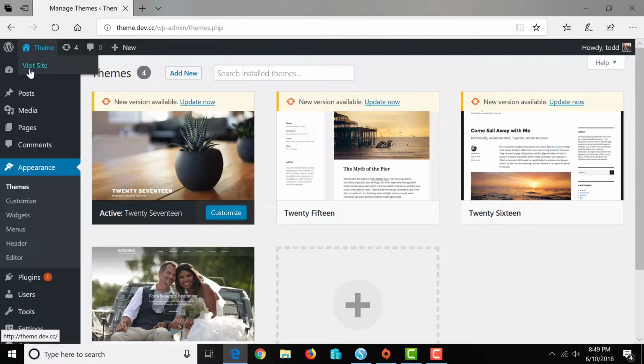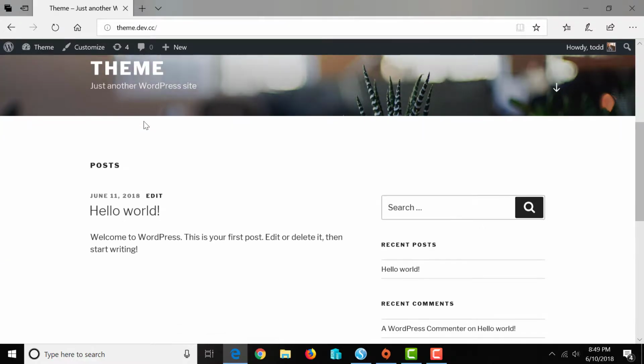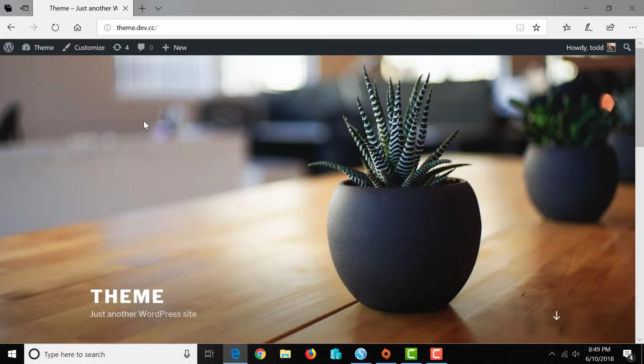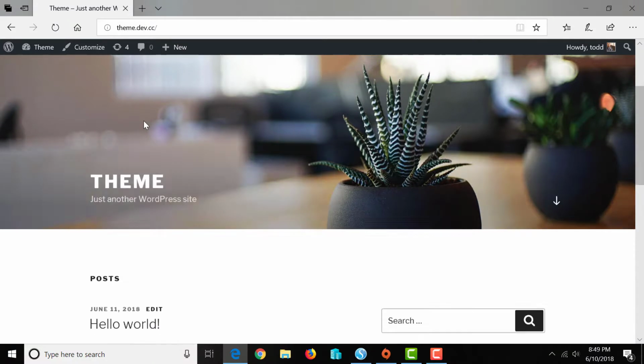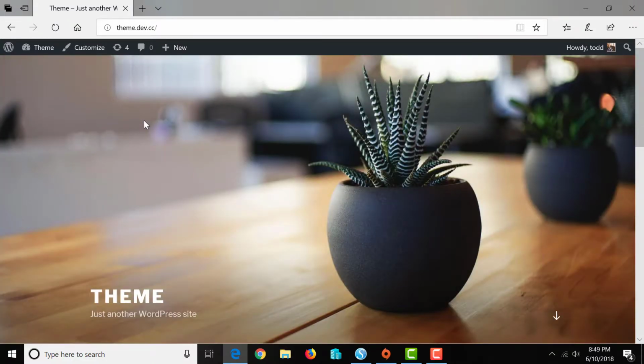So we're going to go up to Visit Site. And there you have it, this is the default theme that is installed with every WordPress installation. It's actually not bad, but this might not actually be what you want for your website.